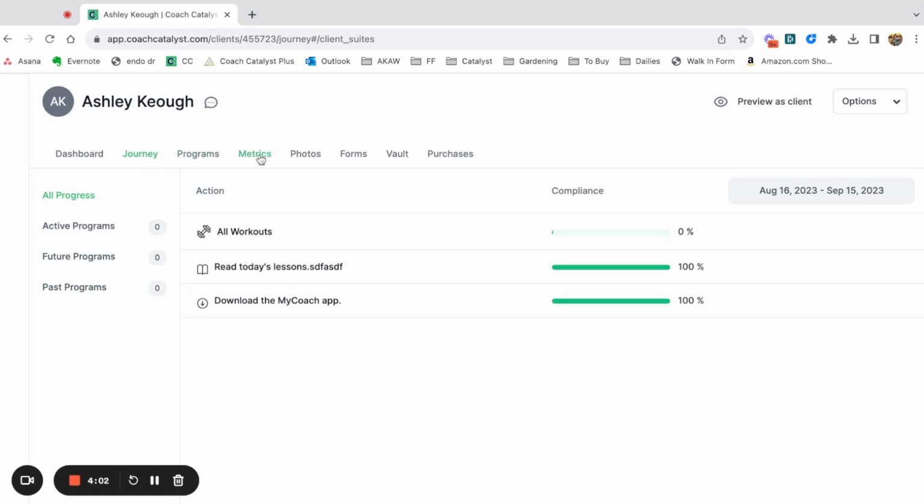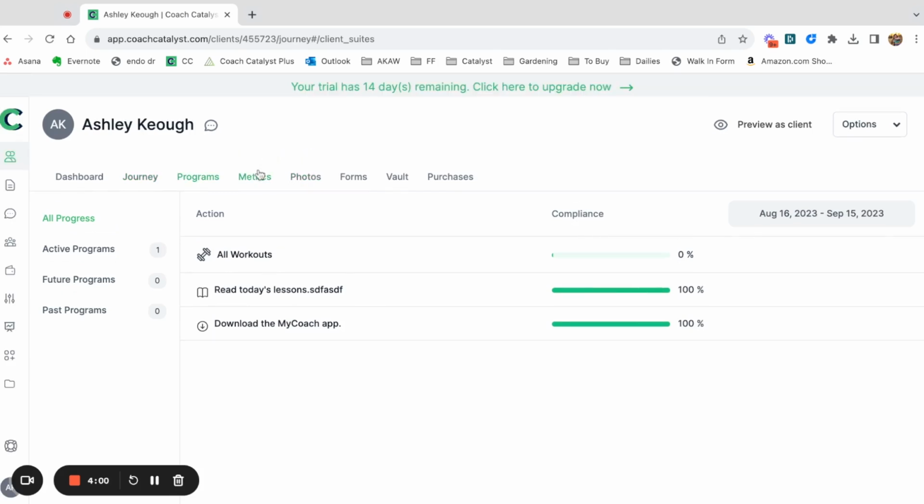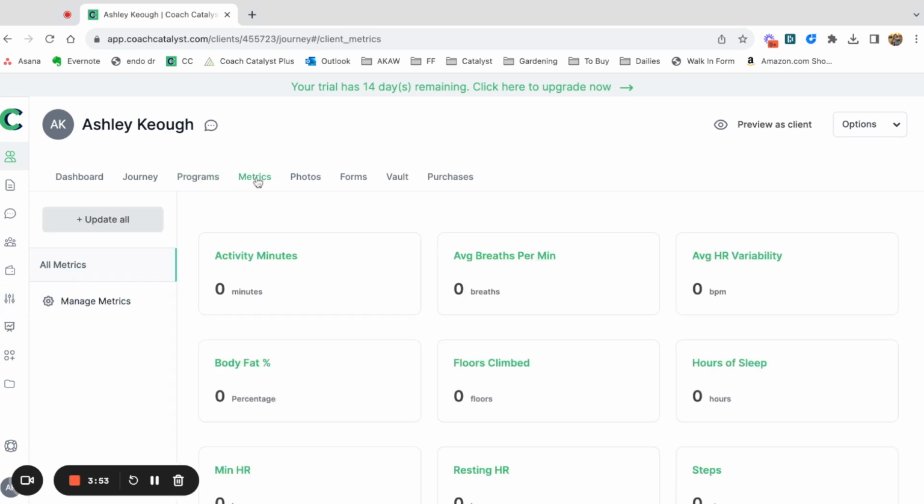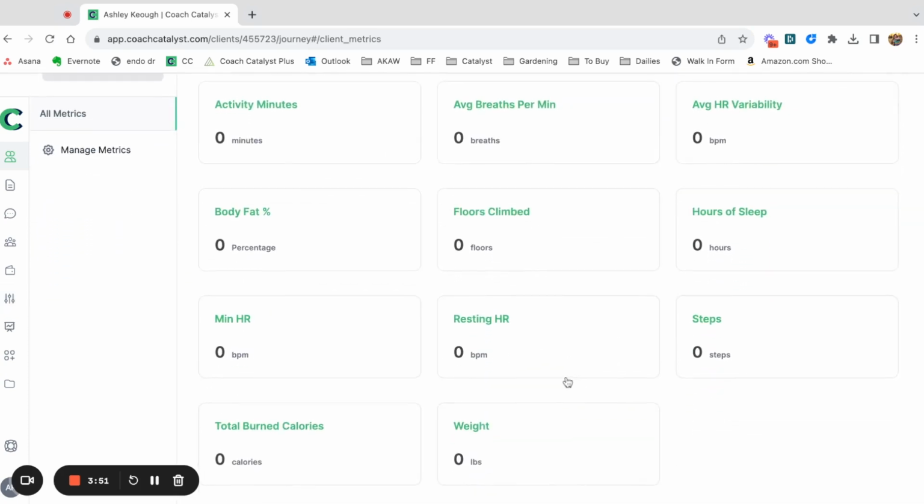The next 2 tabs, metrics and photos, are data your clients can upload. Over here in the left toolbar where it says metrics, you can create your own, but I'm just going to click on the metrics tab. We have already some preloaded ones in here. Clients or coaches can go in and add numbers.